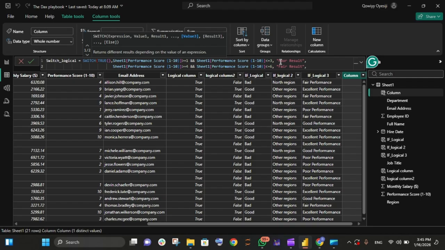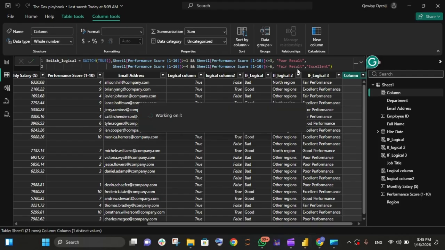So what are we going to say? Just type the excellent like that. So this one is going to be working as the else, rather than it working as value three. So excellent like this. Then we close and we submit like this. So now this is how to write out our SWITCH statement.